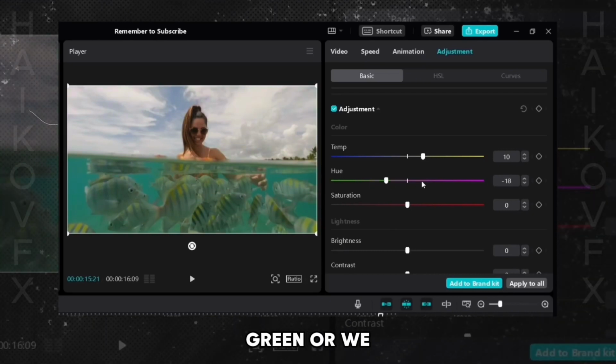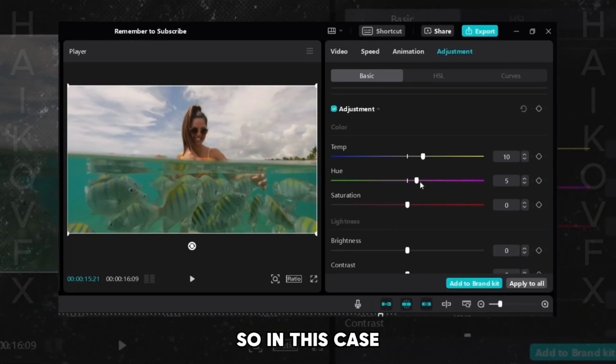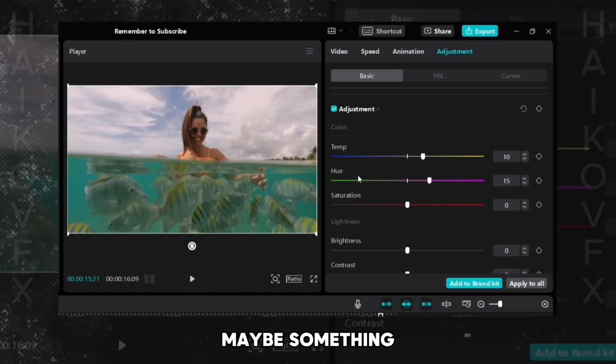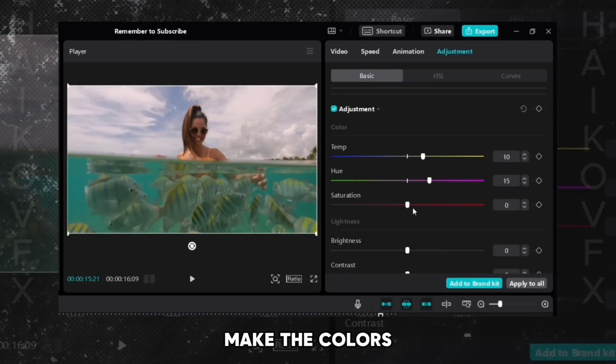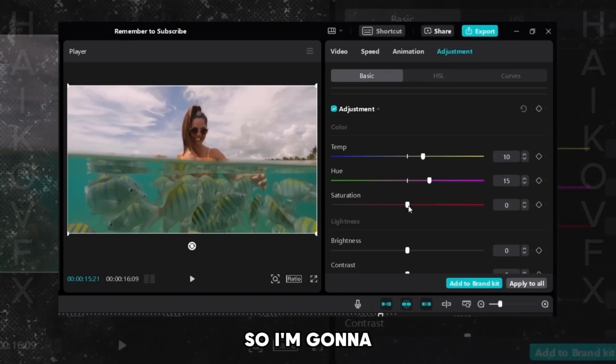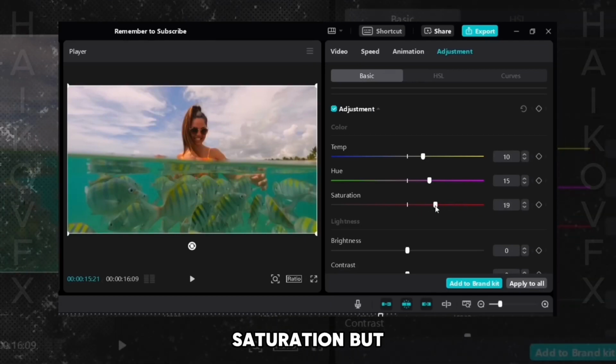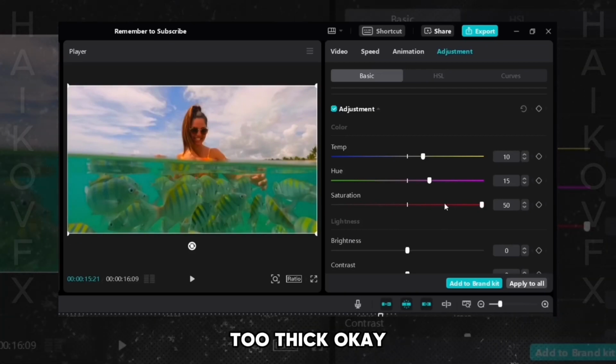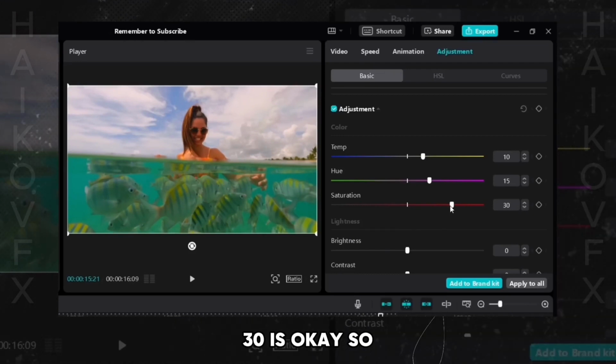We can make it more green or we can make it more purple. So in this case, I want to make it look a little bit purple, okay? Maybe something like this. And now I want to make the colors more vibrant, while colorful, so I'm going to increase the saturation, but I'm just going to increase it to around 30. So take note, sometimes if you increase it too much, it just looks too fake, okay? So maybe around 30 is okay.